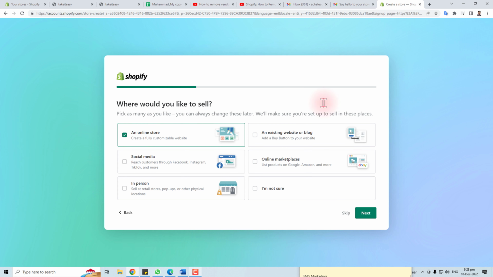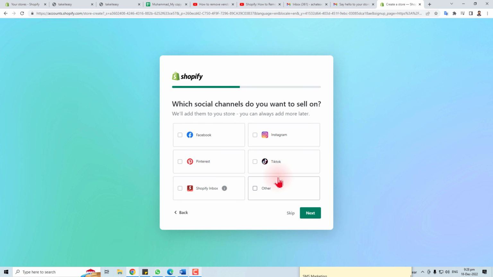Here you will find different options. Where would you like to sell? If you want to sell online only, if you want to sell on social media also, you have to check it. If you want to sell in person, if you have an existing website, you will click here. And if you want to sell on a marketplace, eBay, Google, Amazon, you will select this. I'm not sure. If you are not sure about that, you will select this. Click next.